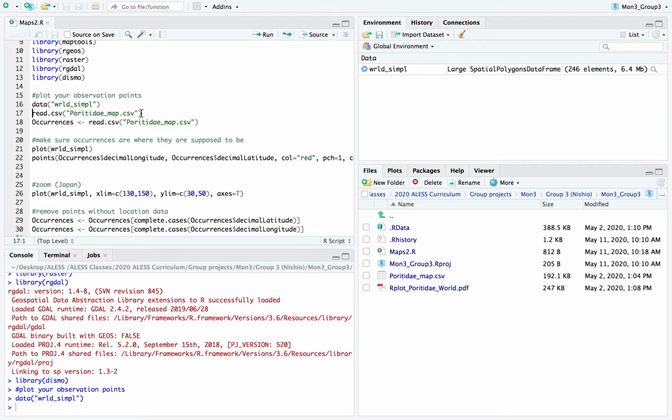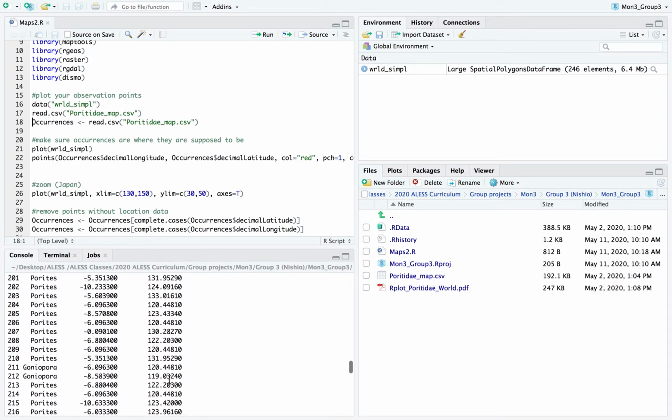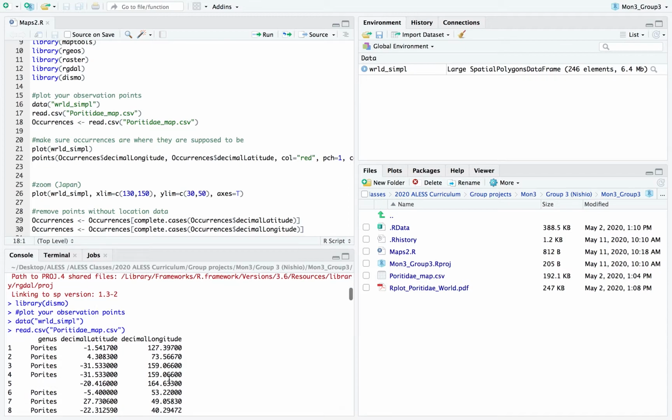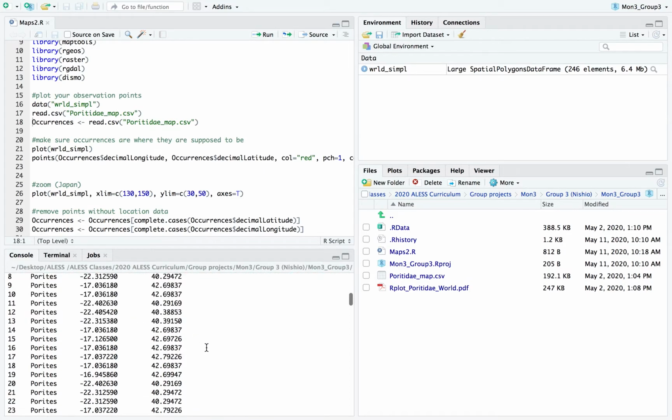I'm also going to read my CSV file. To read my file, I use the command read.csv, and within brackets, I put the name of the file. When I run that, here it is. So this is all the data that I got in my CSV. It's down here. I can just run through this and see if everything is okay. See that I have specific names for the latitude and longitude columns. This is going to be important later.